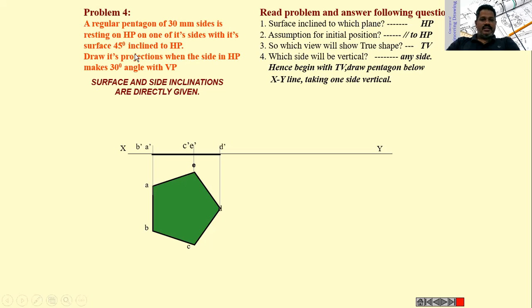Then the other condition is that the surface is 45 degrees inclined to HP. Then draw an inclined line at an angle of 45 degrees above the XY line like this. This is at an angle of 45 degrees. Then take the compass and locate C dash, E dash on this inclined line.